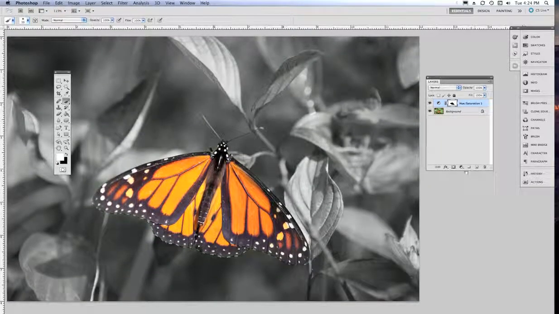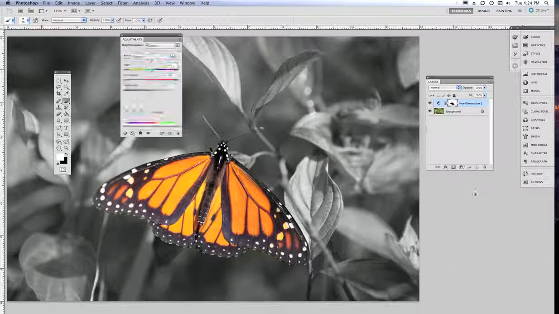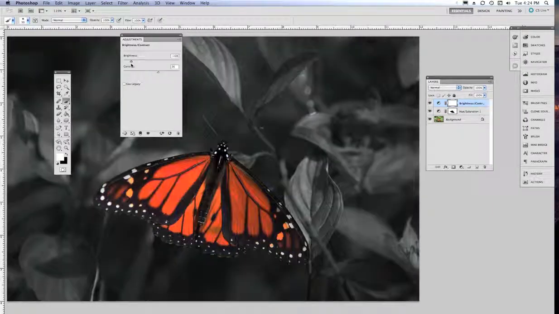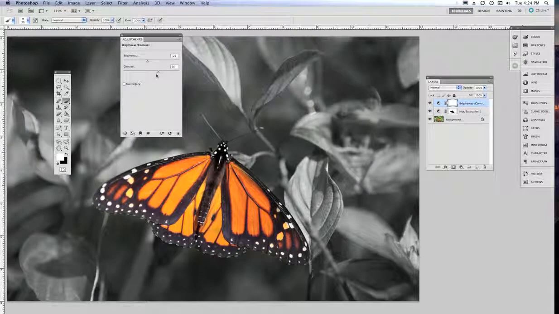I can stack adjustment layers. I can put another brightness contrast on there on top, and I can crank up the contrast. I can crank up the brightness. I can dull the brightness. I can do whatever I like. So I'm going to crank up the contrast a bit and a bit of the brightness. And if you lose these layers, it's not a big deal.